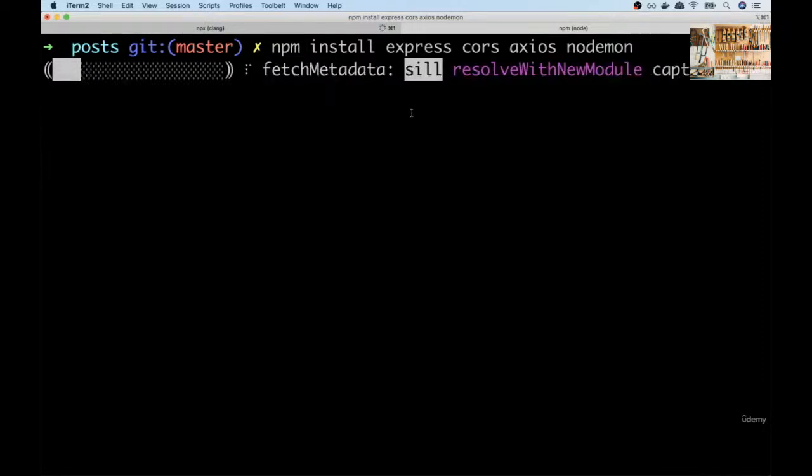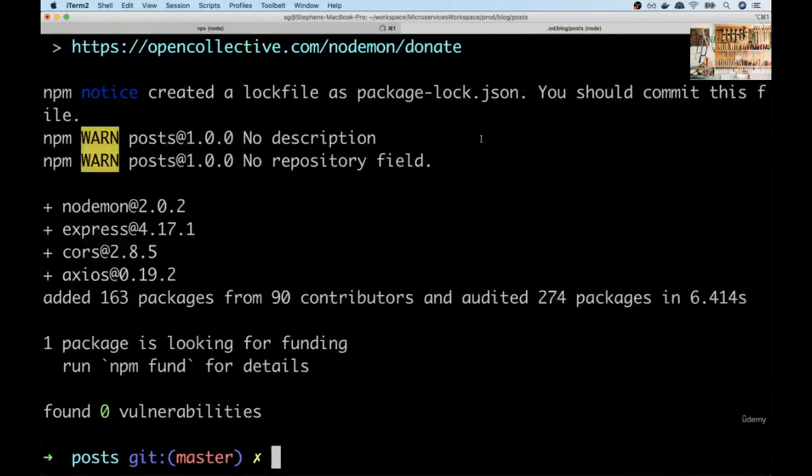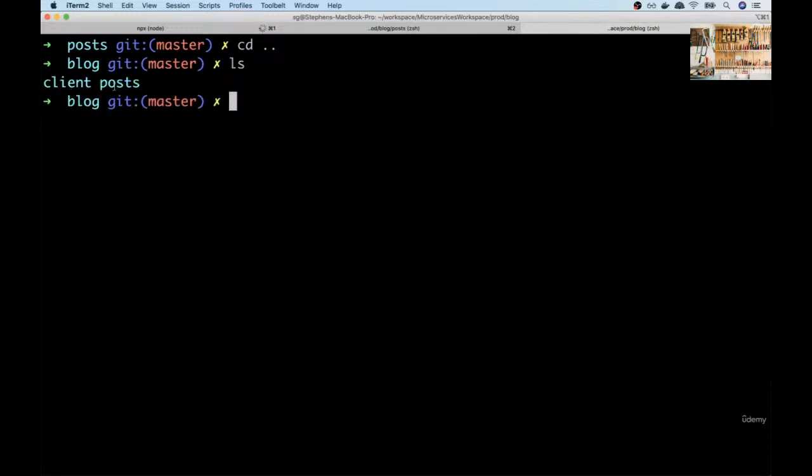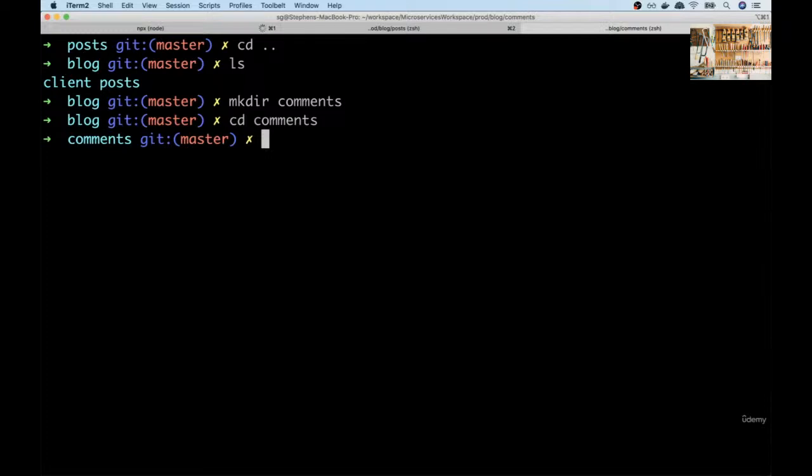Now we're going to repeat that same process for comments as well. So I'm going to create a third terminal window. I'm going to change back out to my workspace directory. So I'm once again inside of blog, and there's my client and posts folders. Inside of here, I'm going to make a third project called comments. I'll change into comments. I'll do an npm init -y once again.